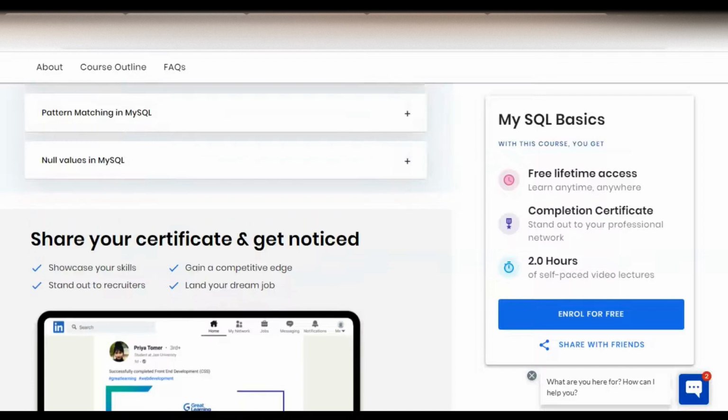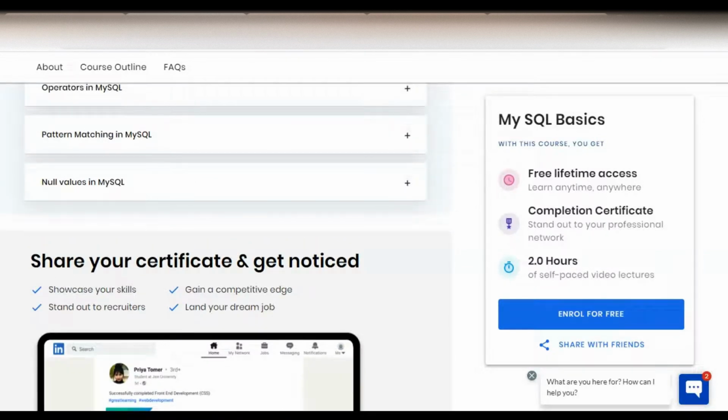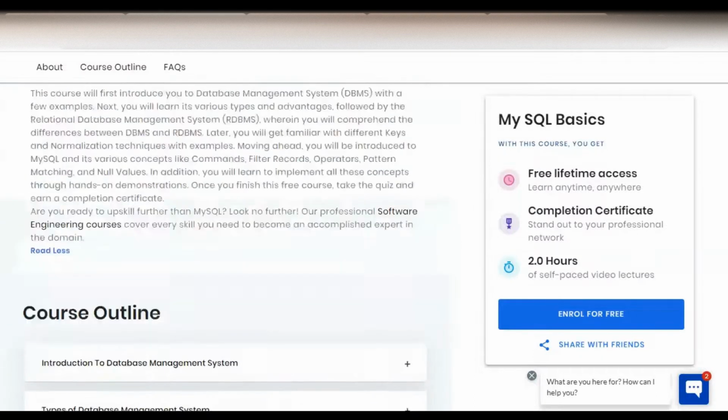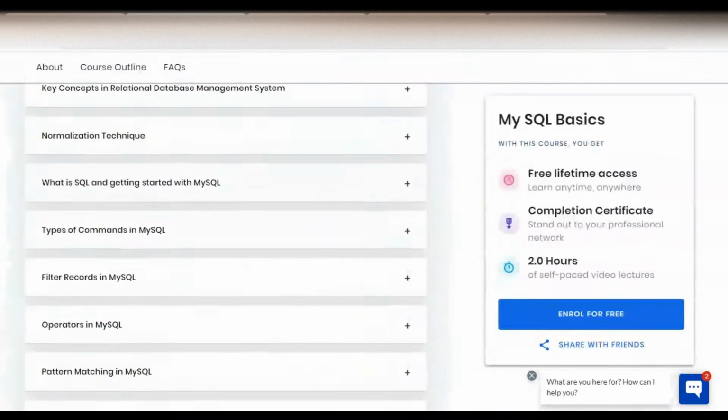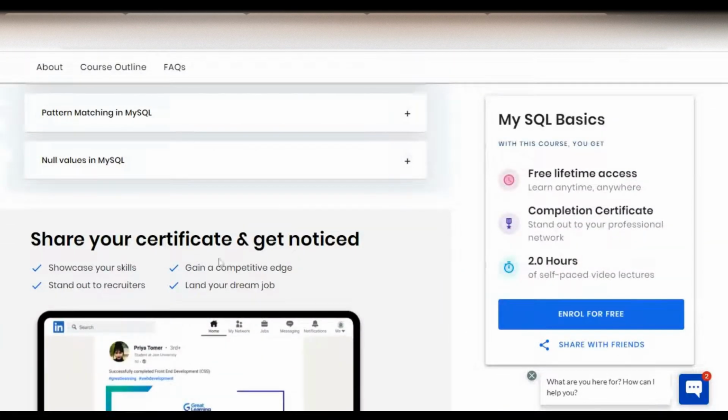And friend, let's check what types of certificates you will get. On the top right corner you can see there is a certificate of completion you will get, in which your name will be printed and the course name will be given. So friend, you can use these certificates to showcase your skills, gain a competitive edge, and also stand out to recruiters and land your dream job.